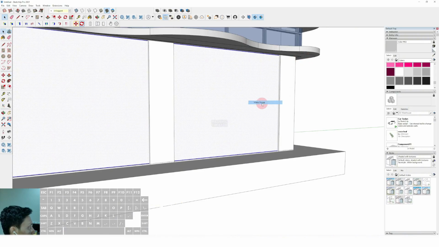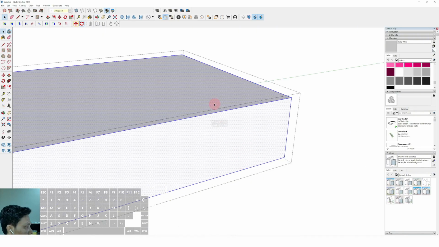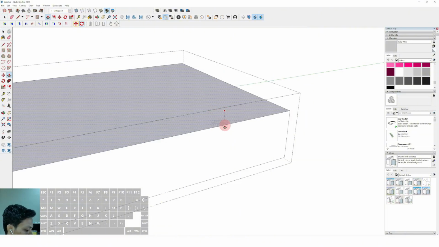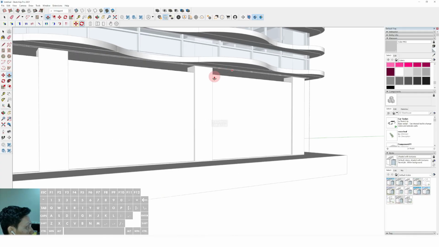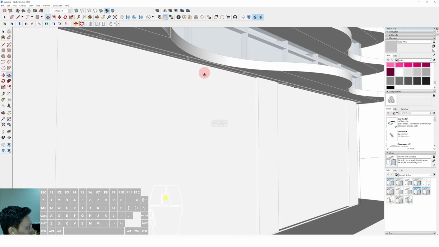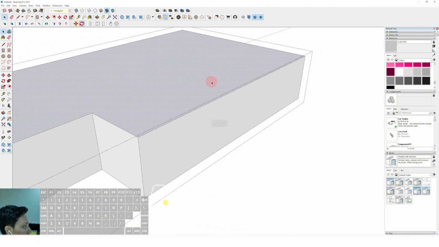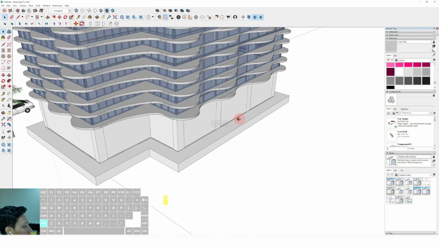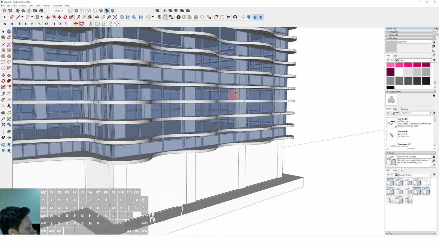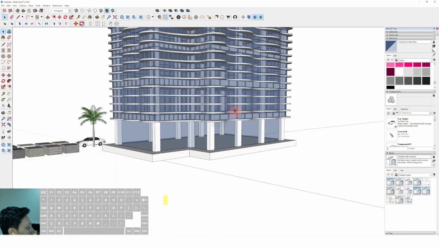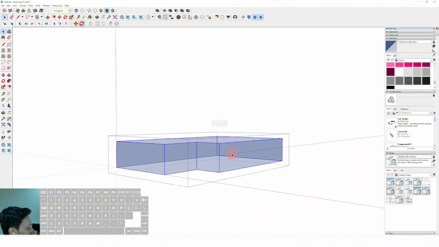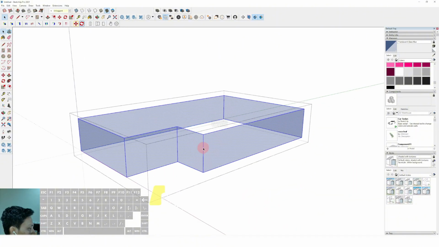Then we can triple click, make group. Okay, then we can push again. We can push again to this position. Then we can erase some unnecessary lines over there. Now we can assign this structure with this.